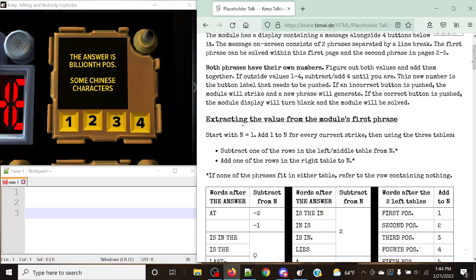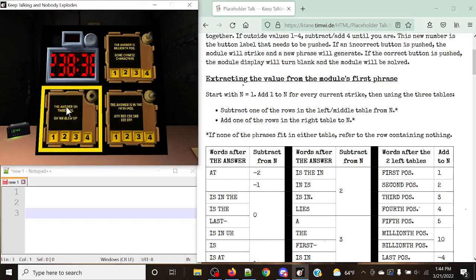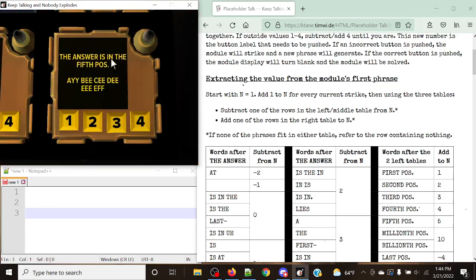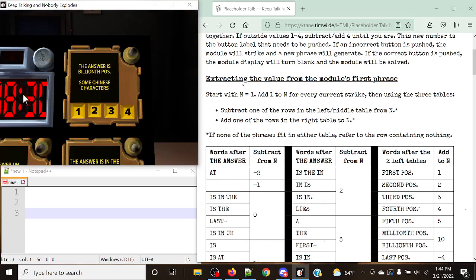So what we're going to be doing is we're going to be extracting the value from the module's first phrase. So as I said, there's always going to be the prompt, the answer. However, the results that might be after the answer are going to be completely different from each other. So as you can see, the answer and the answer, they're all the exact same. However, they are not alike at all.